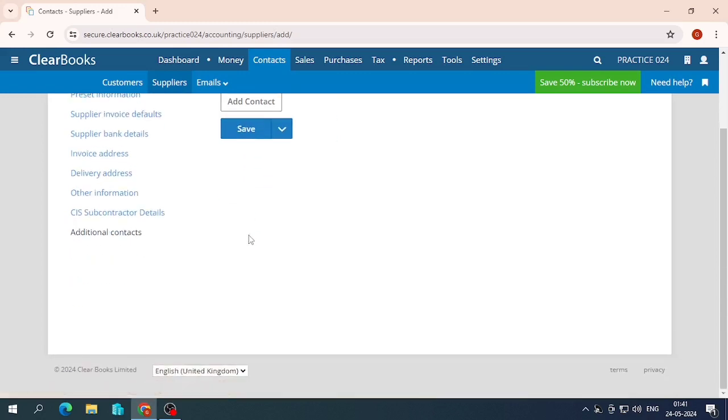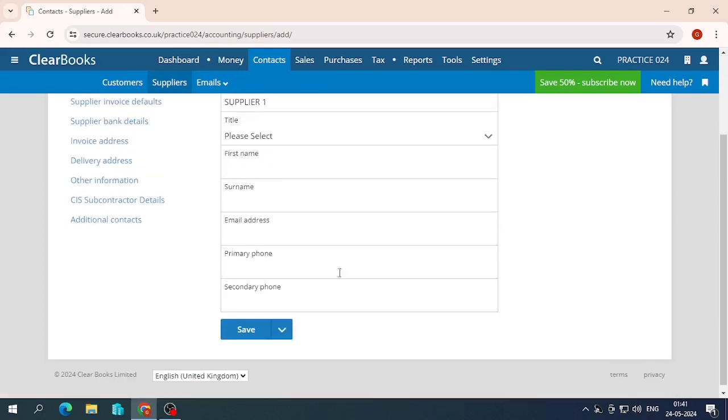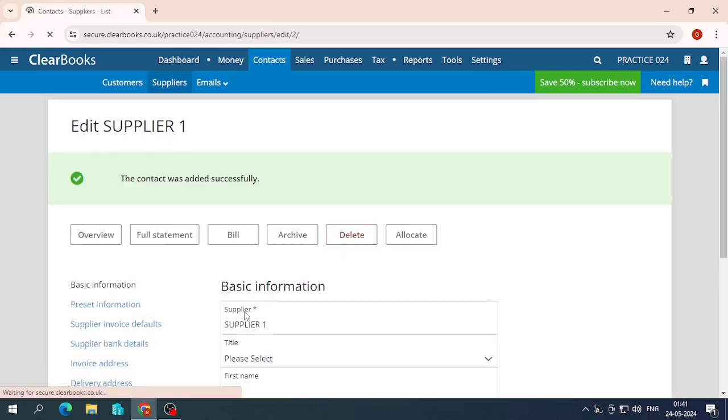And if you want to add just the name, then you can do it easily. Just enter the name and click on save. So you can see that our supplier has been created. Now from here, you can also create a bill or delete the contact.